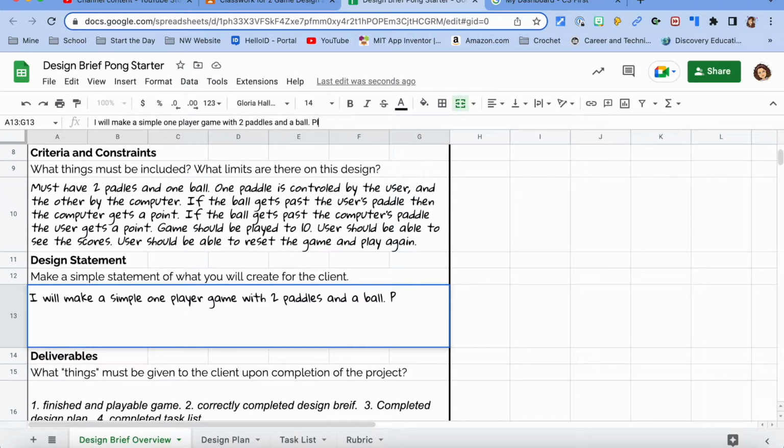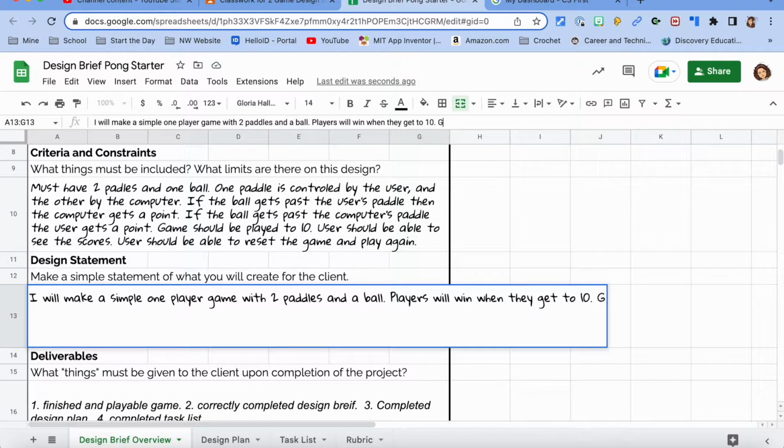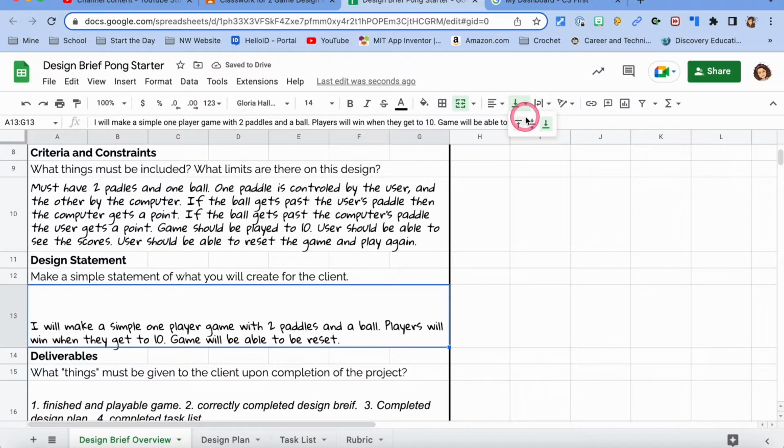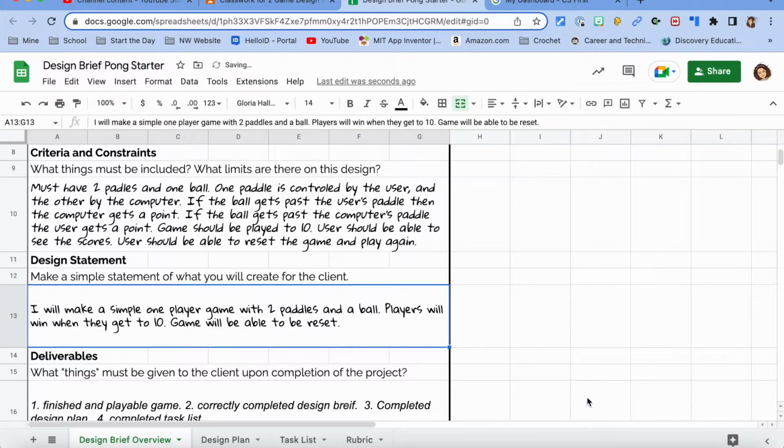Players will win when they get to 10. Game will be able to be reset. So basically you are writing a contract. This is what I agreed to make, okay, with these criteria and constraints. So you're not just going to put my design statement is to make a game, because that doesn't include any of the details that your client asked for. So you're going to make a design statement for yours explaining what you are going to create.